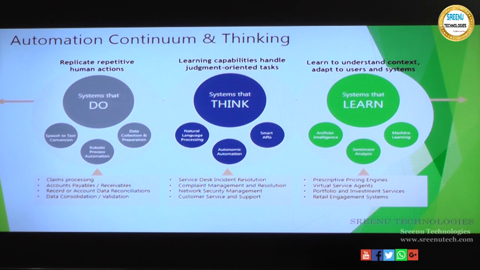For example, examples of system that do are the RPA tools. System that think is one such thing as natural language processing, which we use in mobile phones, right? When we say call so and so, or give a voice command, it understands the voice in a specific format and then does the action accordingly. So it is thinking in that way. System that learn can be a chatbot where you say hi and ask some question. The question can be in an unstructured way, and the system will learn and understand you and then respond to you accordingly, right?